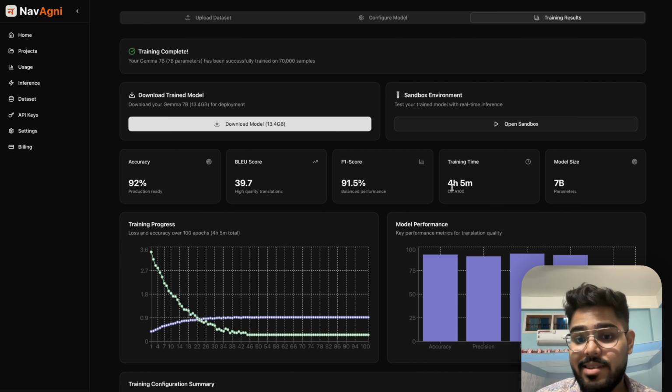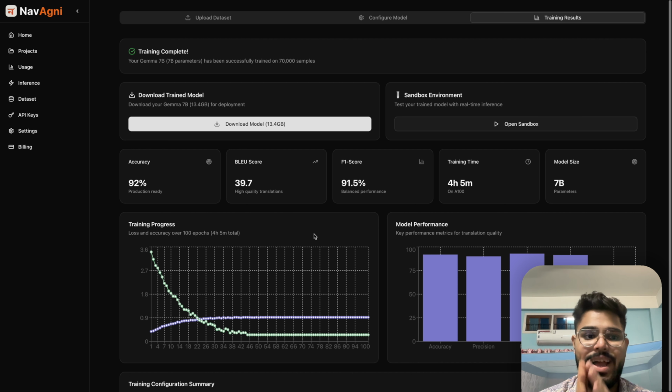As you can see, it took 4 hours and 5 minutes on an NVIDIA A100. The F1 score is 91%, accuracy is 92. So it's pretty good. So here, once it's done, we had no hands-on involvement here. Everything was done in the background.